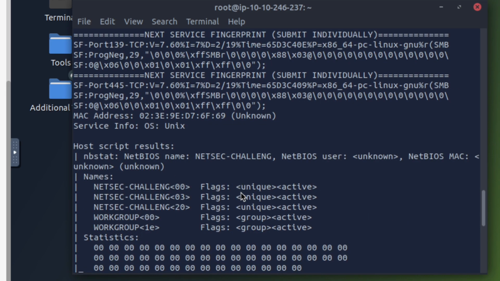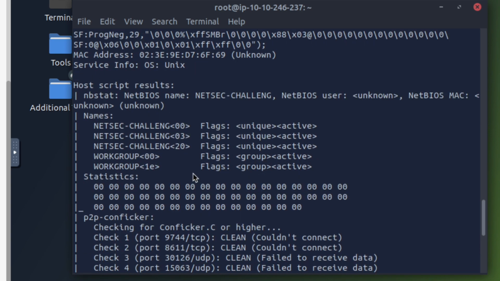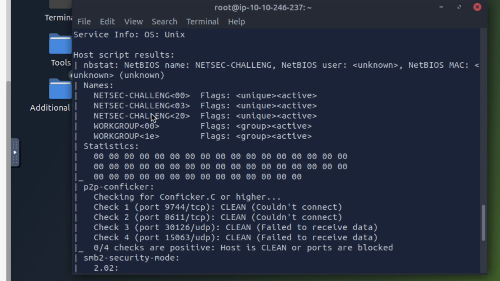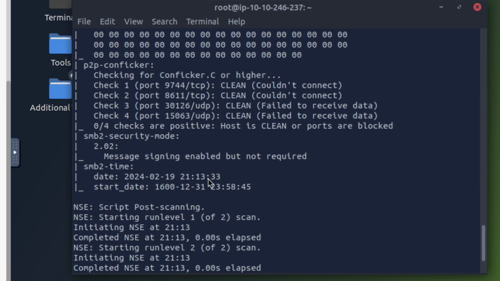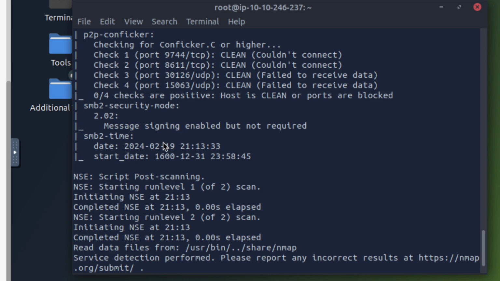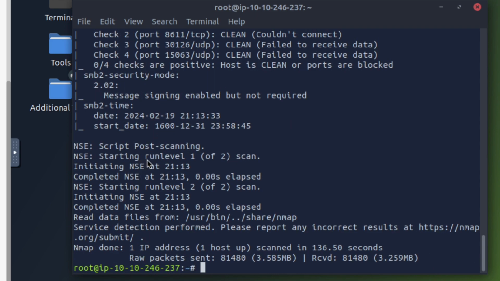Then what do we got? We got the host script results. So these were the scripts that were run against this thing. So no unique flags here, no unique statistics. Port 9744, 8611, 30,000, 126, 15,063. And SMB security mode, so on and so forth. And then, what else do we got? I think that's pretty much it, and that answers most, or not most, but a good number of the questions.